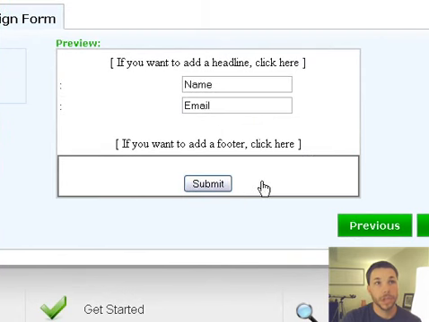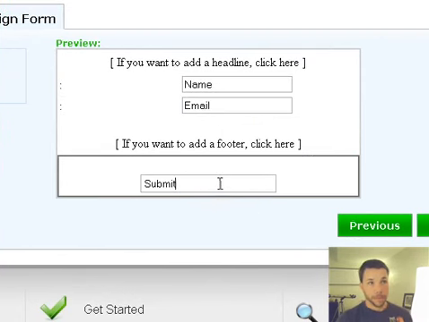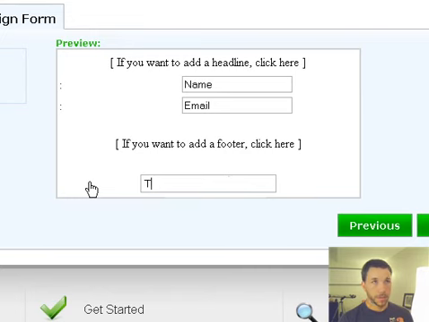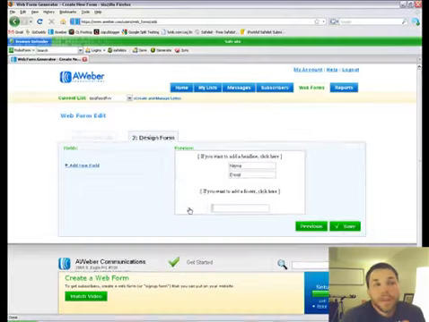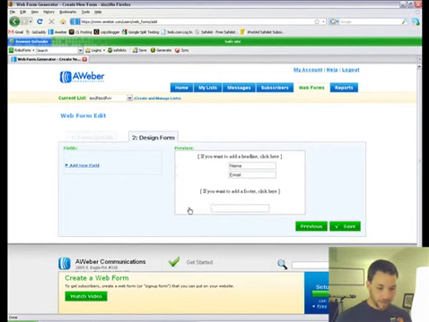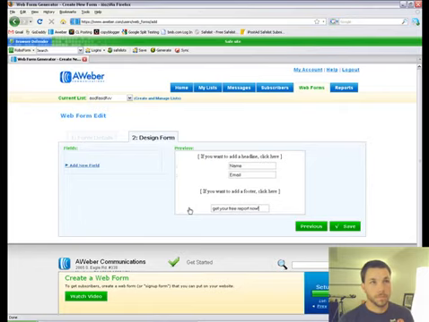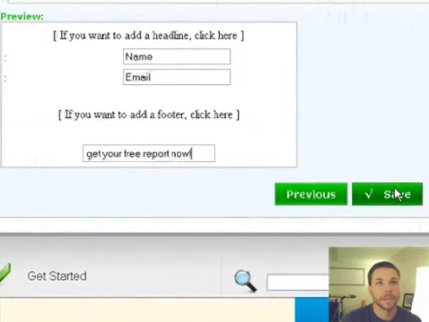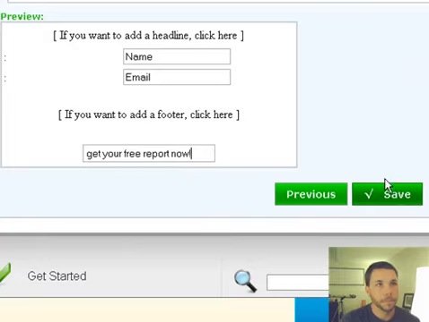You can also change the label of the submit button. I would suggest, if you're going to use a standard submit button like this one, that instead of just saying submit, which is very boring, you use a benefit. Always use a benefit. So, use benefits wherever you can. So this is going to be something like, get your free report now, something like that, okay? And then you say save.